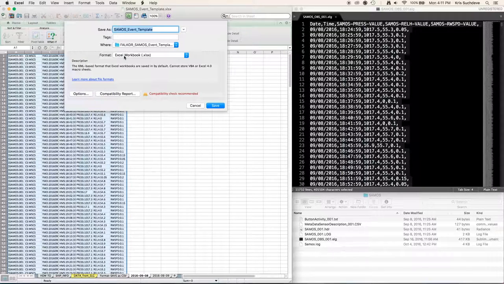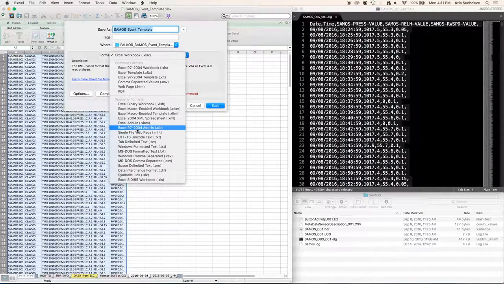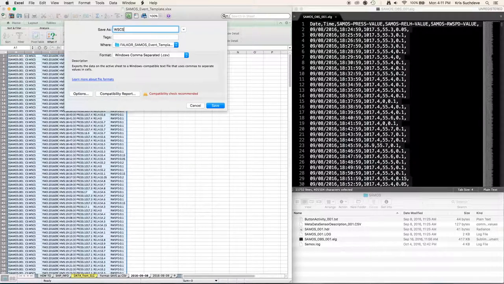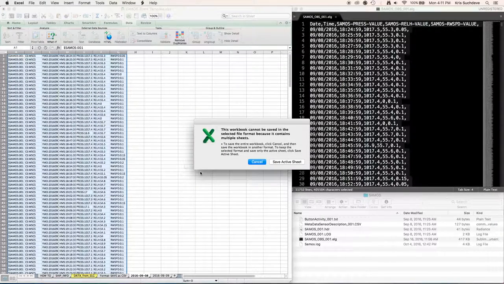Under Format, you want to select CSV as the file type. Then for the file name, we'll put the ship code along with the date. Once you click Save, it'll give you a warning about only being able to save one sheet at a time, which is what we want, so you'll click Save Active Sheet.